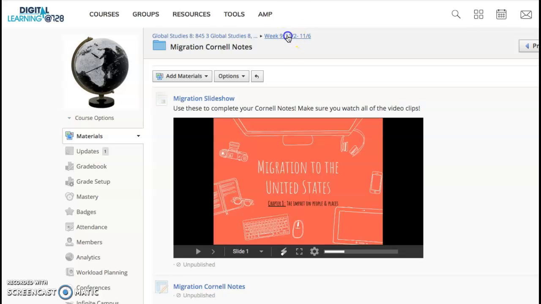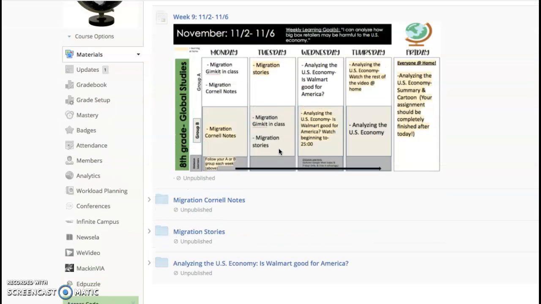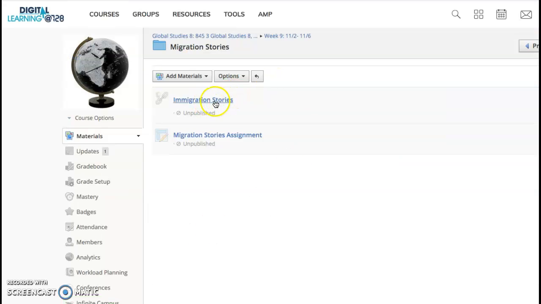So the next thing in week 9 that some of us will be doing at home is migration stories. As we talk about migration, we're going to look at some specific stories, and this might remind you a little bit of what you did last year in U.S. Studies when you learned about immigration, because a lot of these stories are similar to that history time period. So if you go to migration stories, here's the link for the stories, and then here's the assignment that is going to go with that.